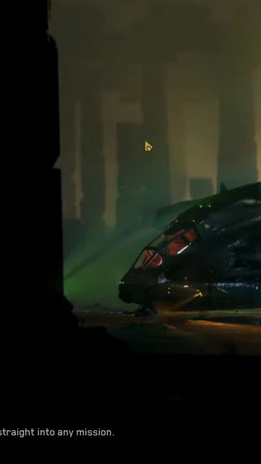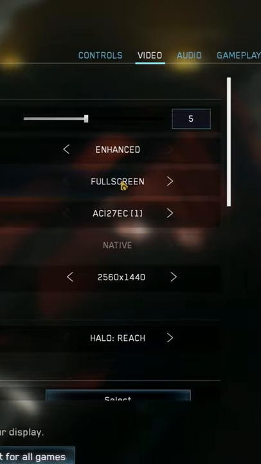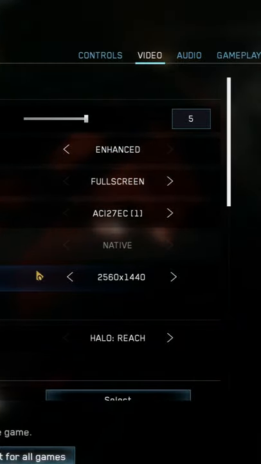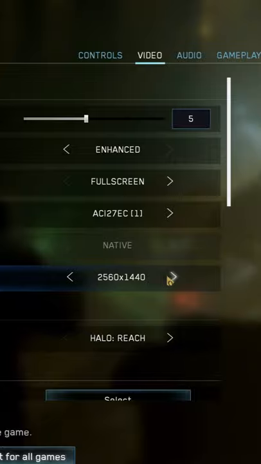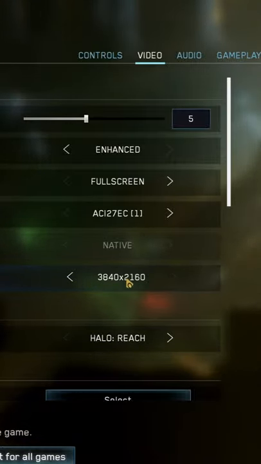All right, once you're in a game you want to use DLDSR with, you're going to go into the game's graphic settings. Make sure you're in full screen mode. I'm pretty sure it only works in full screen mode. Then in resolution settings, you'll have the option for your native resolution, but you'll also have the option for your DLDSR resolution, which in this case is 4K.